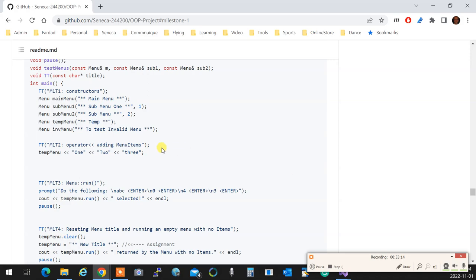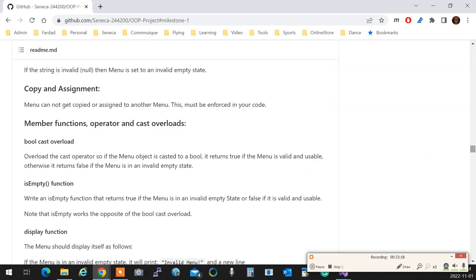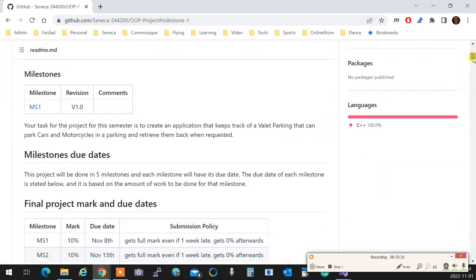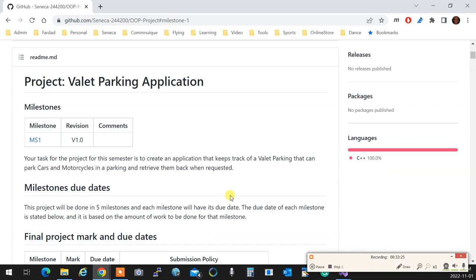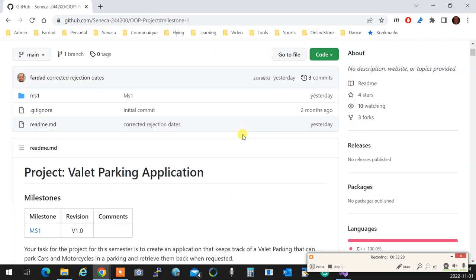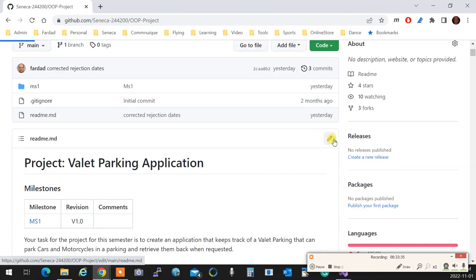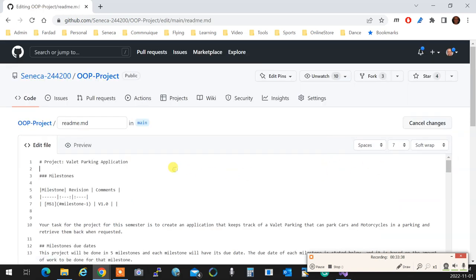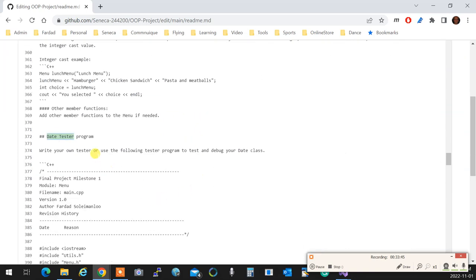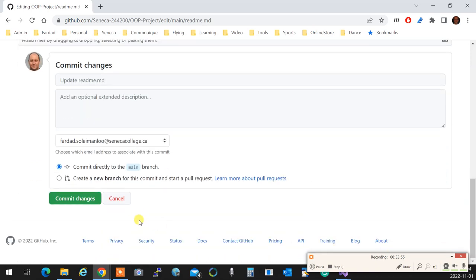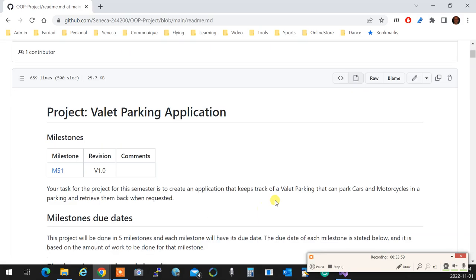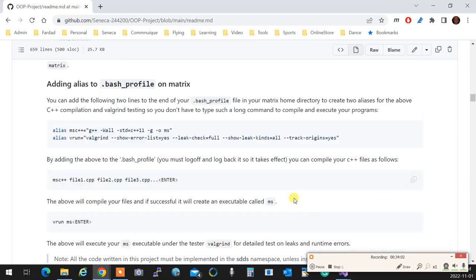So, let me do it right here. Where's the, oh, I'm not logged in, am I? No, sorry. I'm seeing why it's not actually showing me the edit option. There you go. So, date tester, was it? Yeah, so, MS1 tester program, that's better. All right. So where were we?